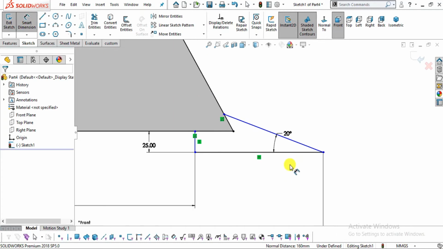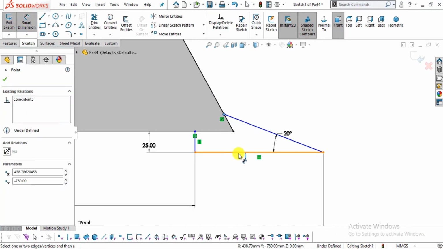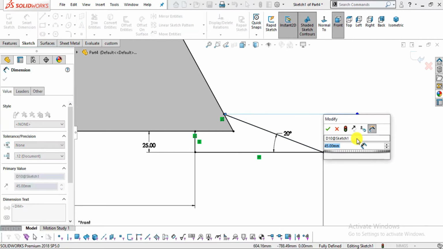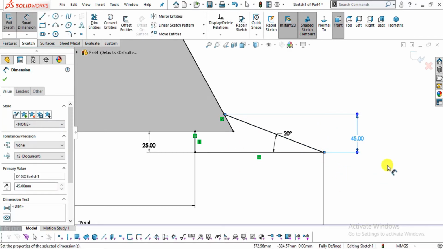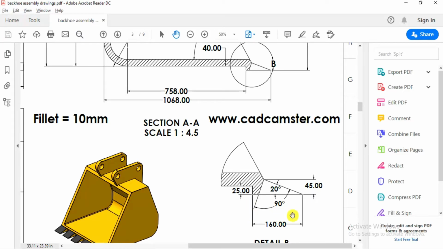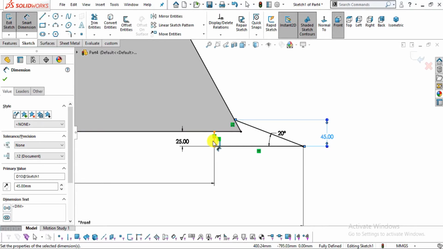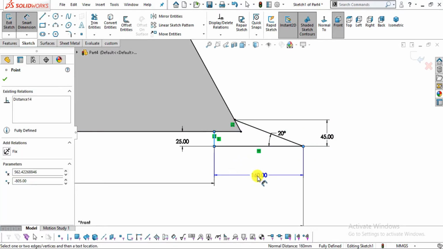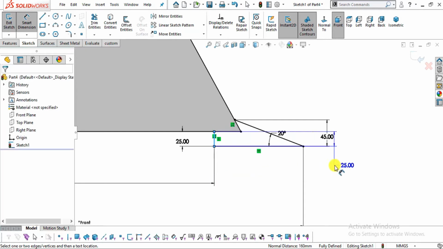Now select this vertex and this edge. This will be 45 degree. You can see now it is fully defined. Now this distance is 160 degree. If you want to verify, you can set. You can see it is 60 degree, but it will over define the sketch, so I am not dimensioning it.